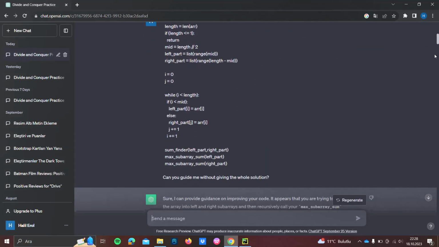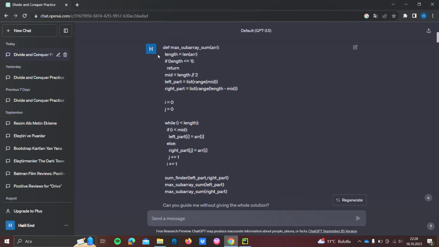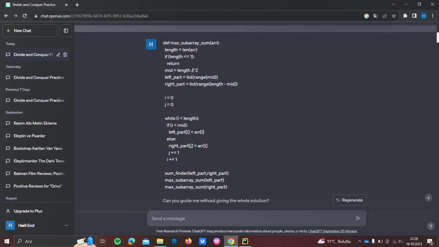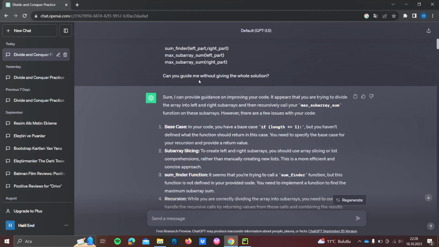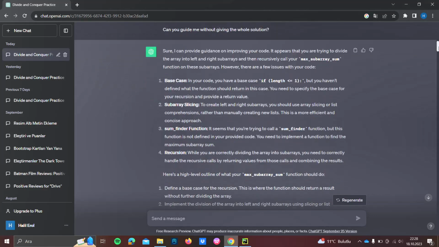So I wrote down a function that divides the array into two halves, and it uses a sum finder function, which I was aiming to use to find the maximum between the left part and the right part, dividing the array into two parts while recalling the function each time. So I asked for guidance, to give me some explanation.